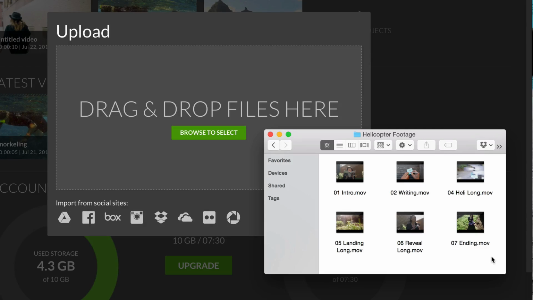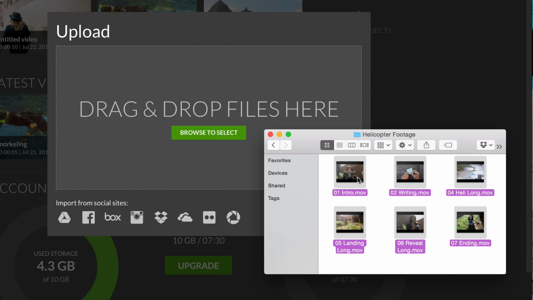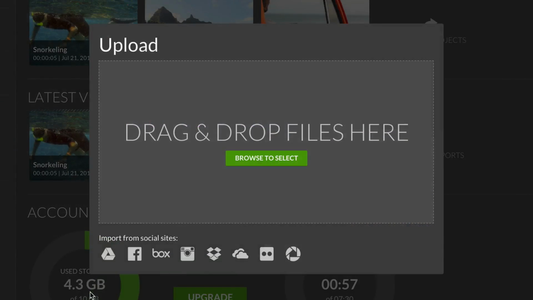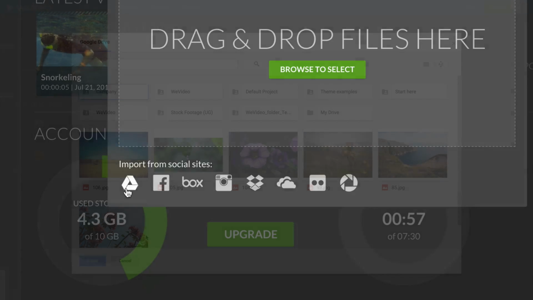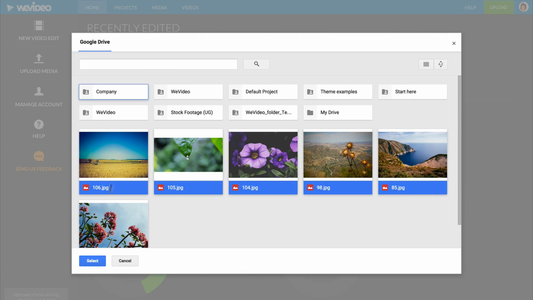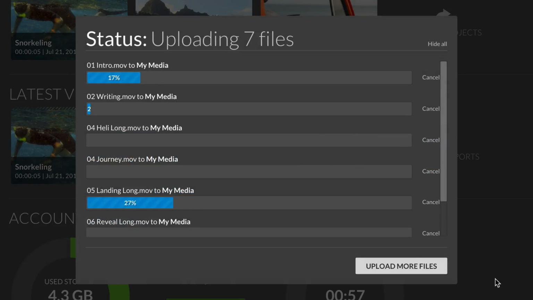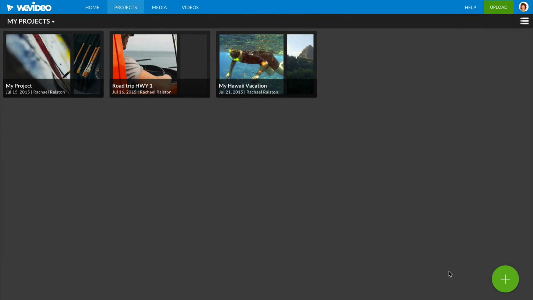You can upload media by selecting files from your computer, or you can connect to places like Google Drive or Facebook to import media from there. While the upload is in progress, let's go to the project section.